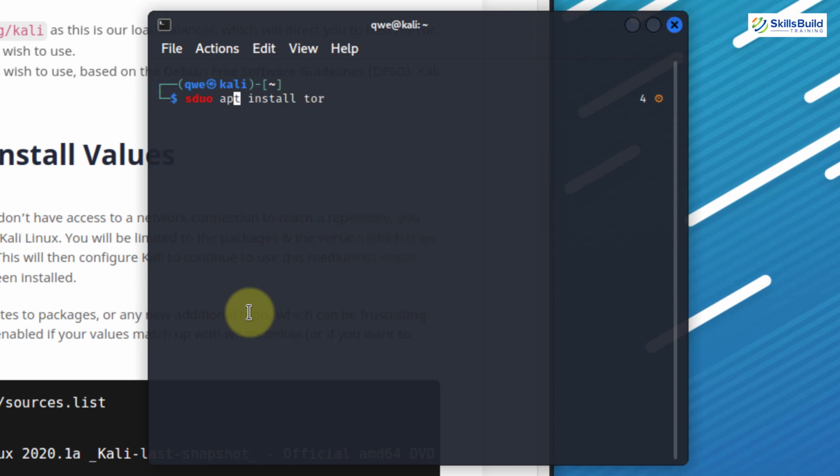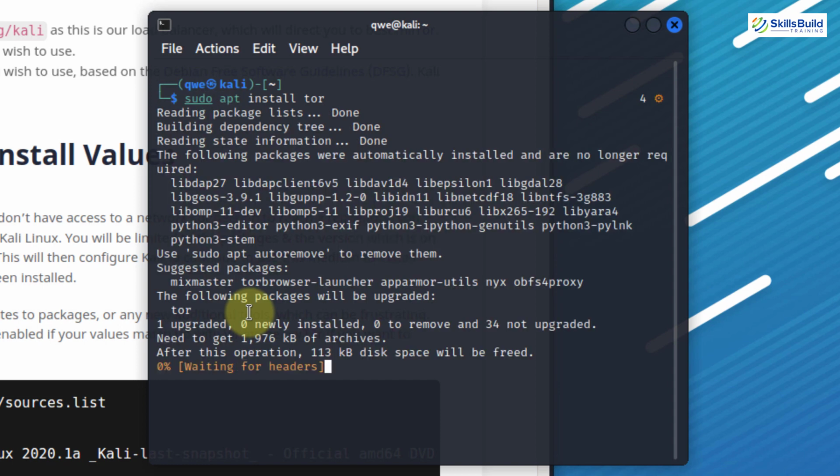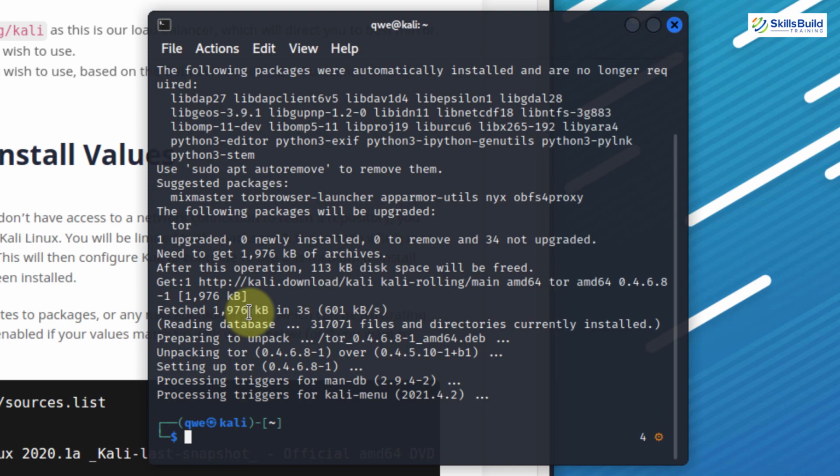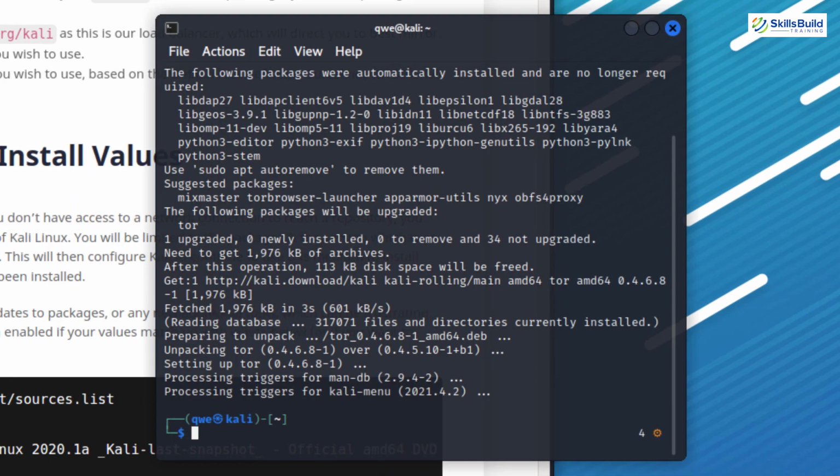Here we have an error. Okay, we have to rewrite the sudo and now if I hit enter, here you can see it is downloading and it is installing Tor into our Kali Linux distribution. So here you can see we have successfully downloaded and installed Tor into our Kali Linux.